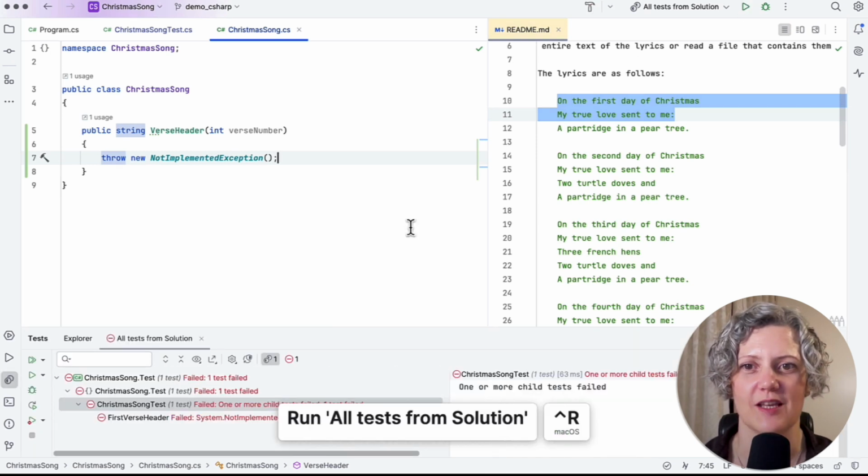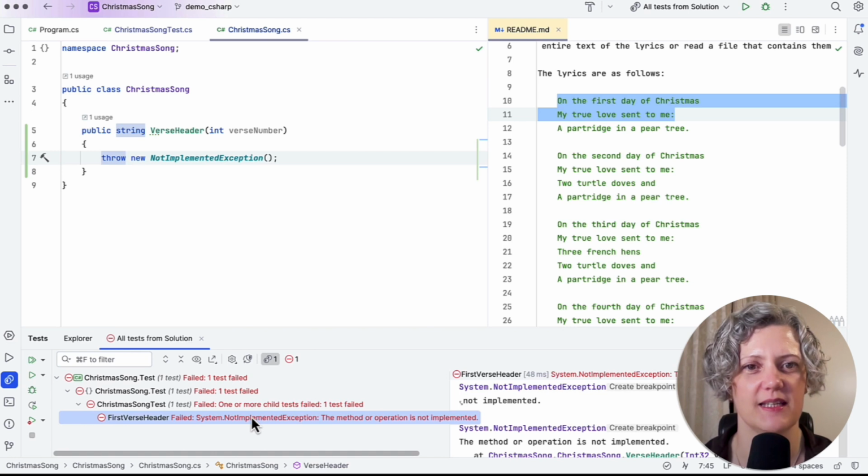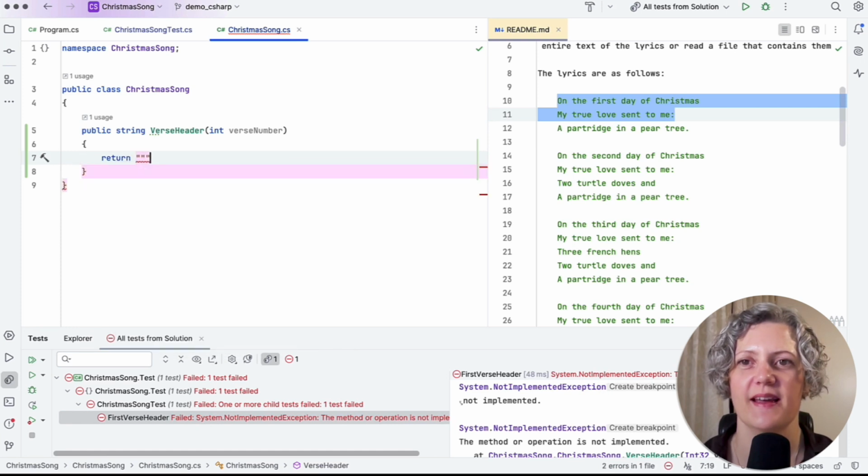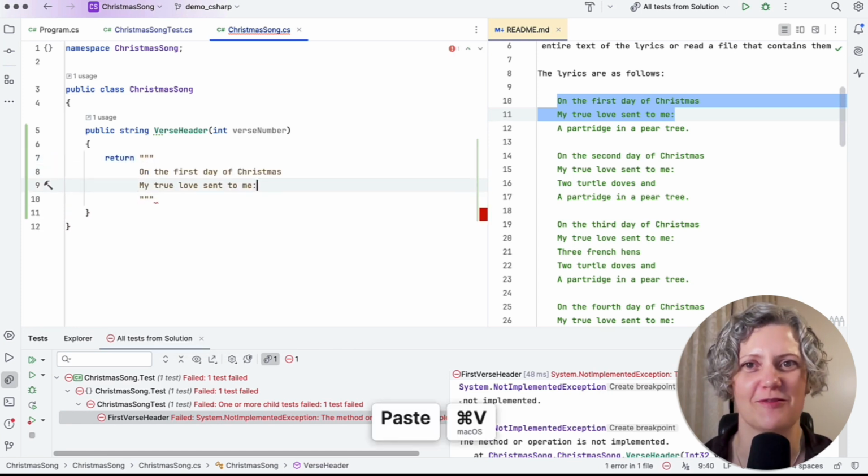So let's run that and see it fail. That's the red step in TDD, and as we expected, we got the not implemented exception. So all going to plan here. And the first thing I'm going to do is I'm just going to fake it.